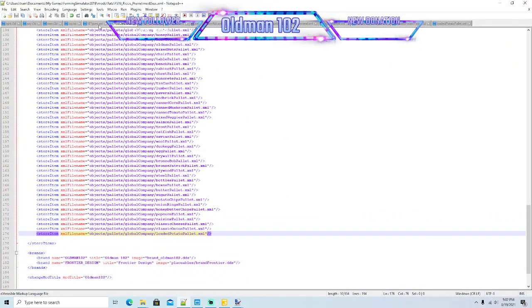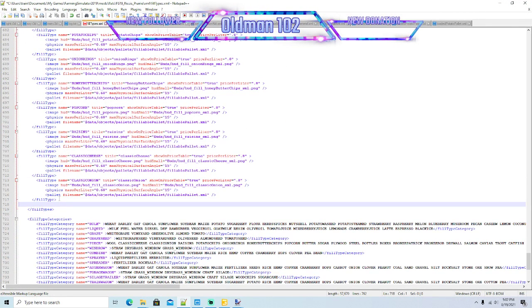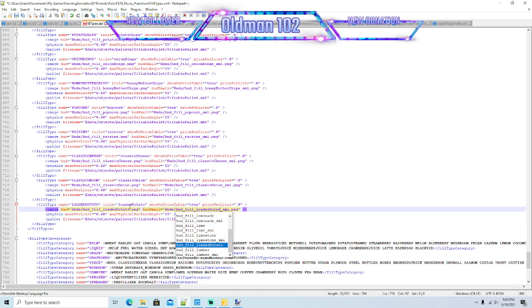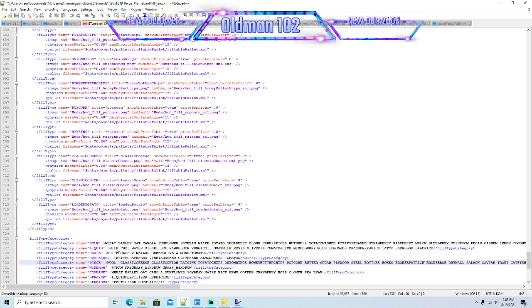Now we got to go to our fill types, and we have to add in loaded potato, loaded potato, and loaded potato, and then it's a pallet, so it has to go in here.